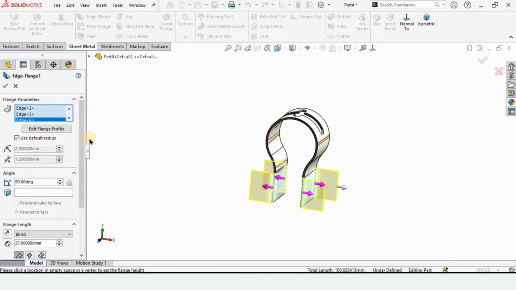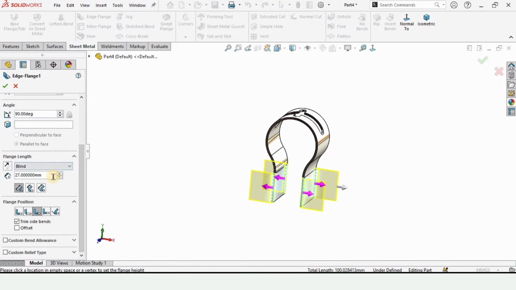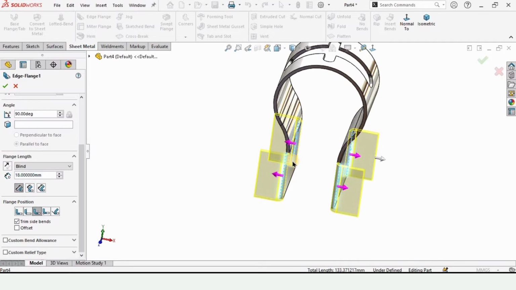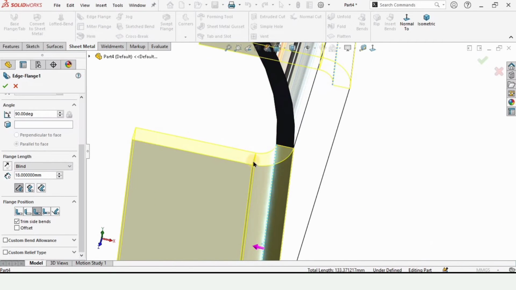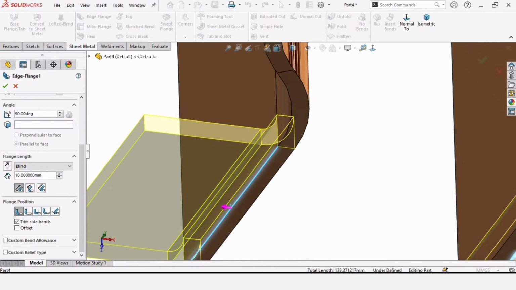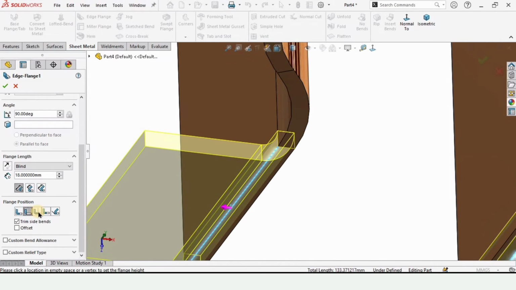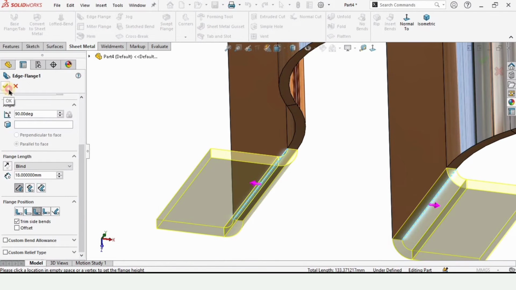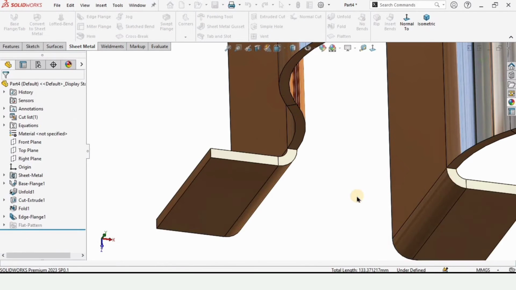And then you need to specify the length of these. So you can specify it from here. I'm specifying 10 millimeter, and this is the option for the material. Either you can select material inside, material outside, and I'm selecting this third one, which includes the bend as well. And check this box.